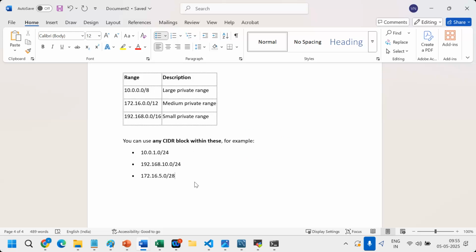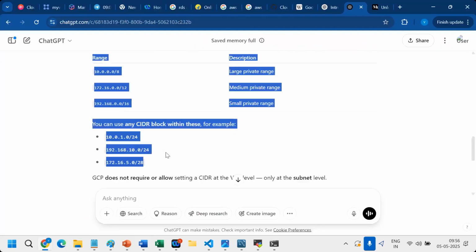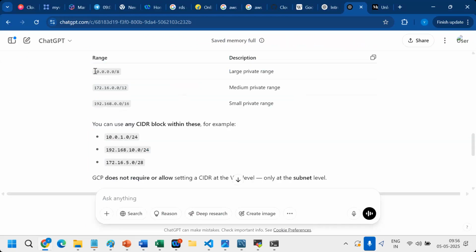Clear? If you use 11, 13 and so on, those series are used for public networks. In a public network, globally unique IPs will be given, right? Global level. So except these three series, the remaining series are used for public networks. So only these three series are for private networks. Clear?